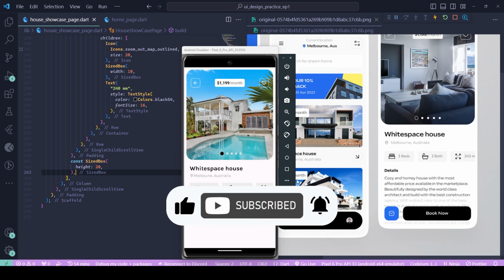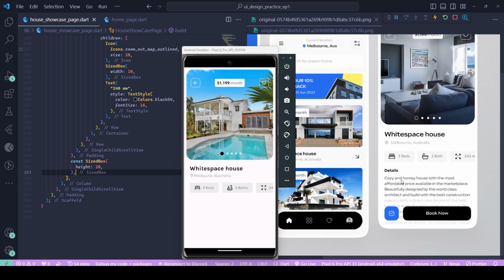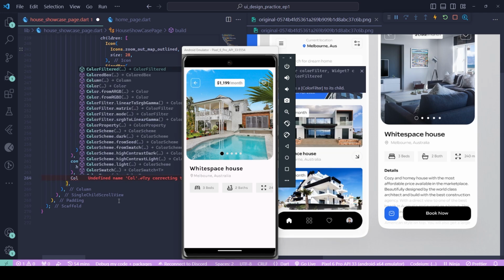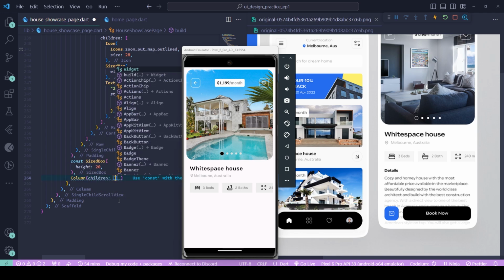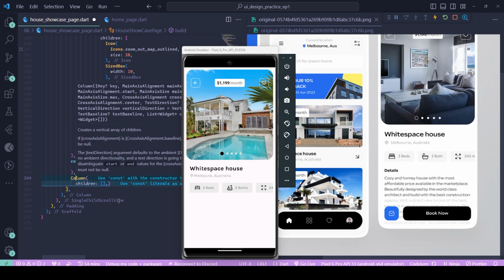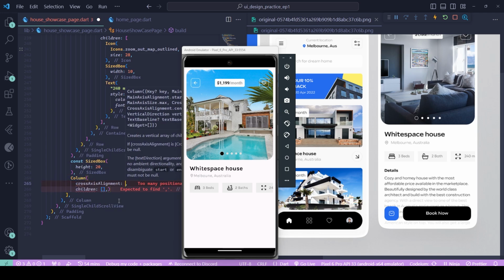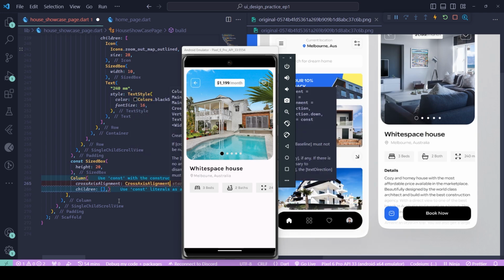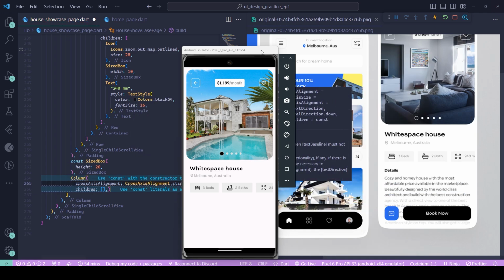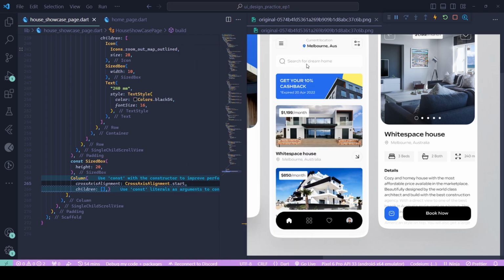And so we need a text. We can actually have a column, so it's a text and then another text widget to show the details. So let's just make use of a column widget. Let's say column and then the children, and before the children we need to make the crossAxisAlignment be CrossAxisAlignment.start. Let me bring my emulator. Let me just close it for now.